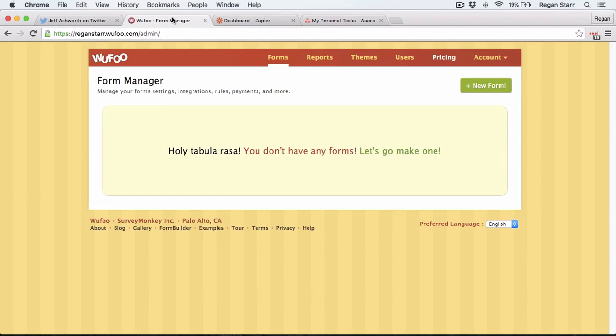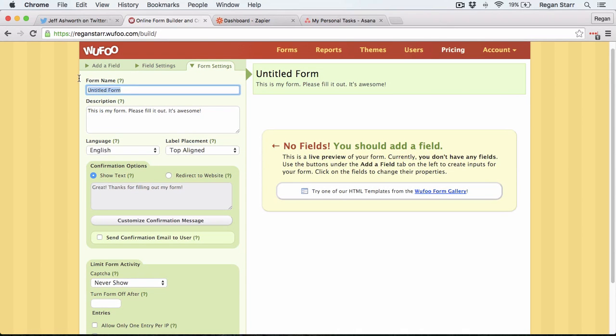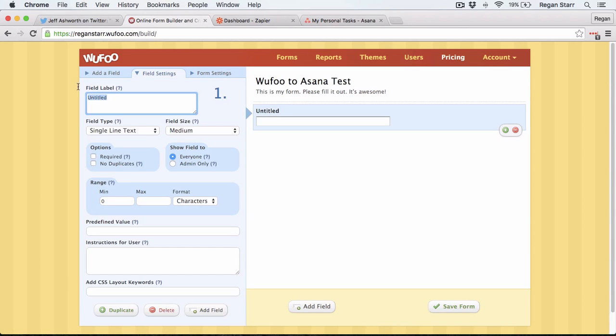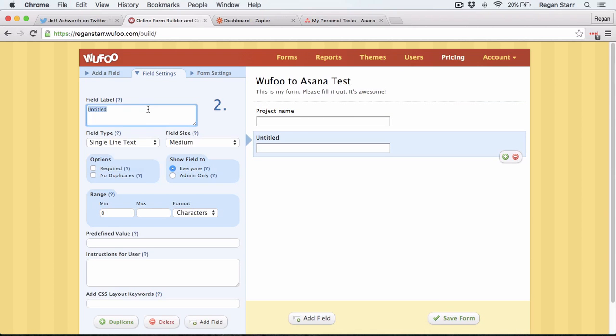First, let's go to Wufoo and create a sample form. We can call this something like Wufoo to Asana test. Now let's add some fields. First thing we're going to add is a field for the name of the project in Asana, so we'll just call that project name. Another required field for an Asana project when you're creating it through Zapier is a project description. So these two fields we're going to use to create the Asana project.